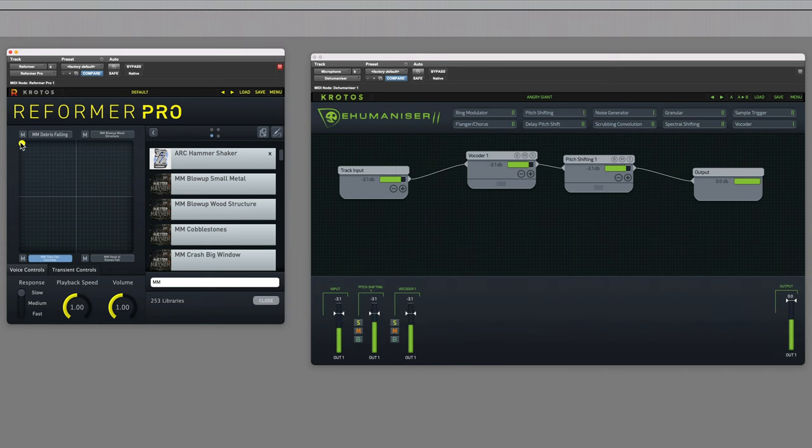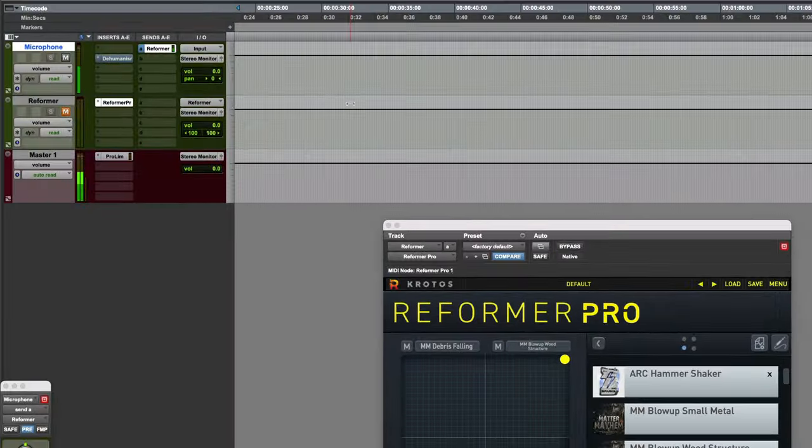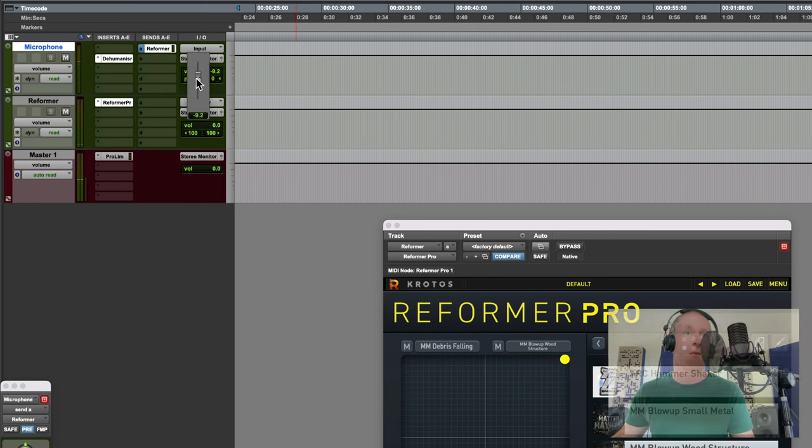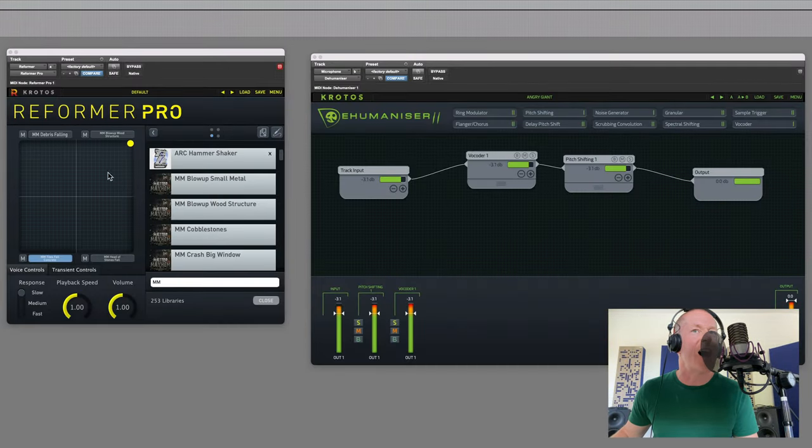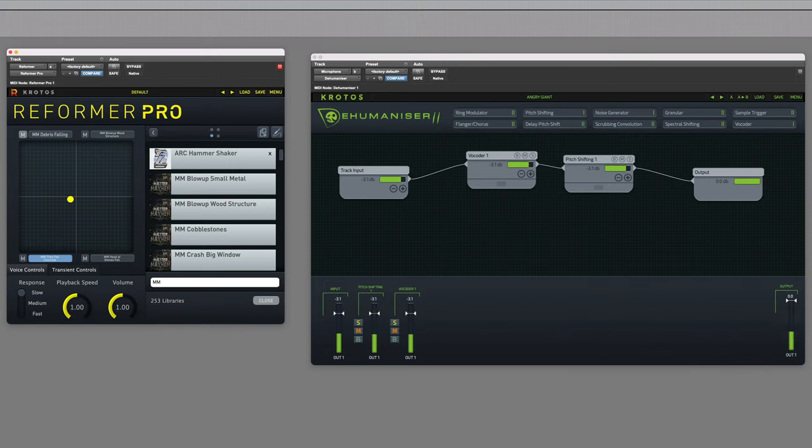And of course, we can adjust the balance on this. So if I just reduce the level of the Dehumaniser track, we'll then hear a bit more of Reformer Pro. 1, 2, 3. These plugins are such good fun.